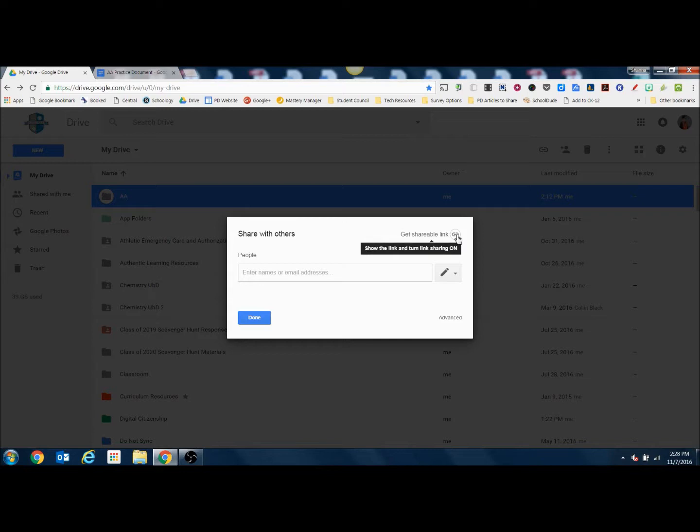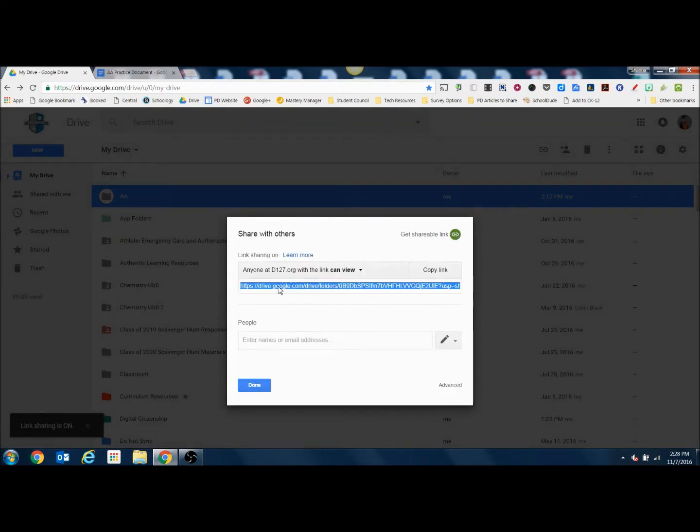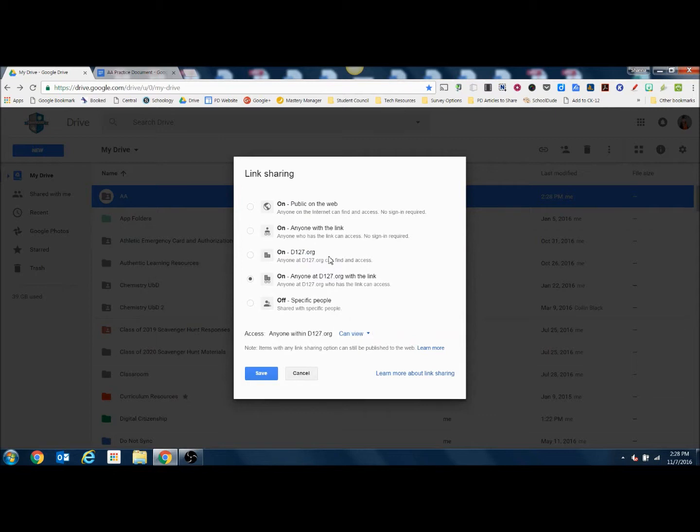You can also get a shareable link. So clicking on this allows you to copy and paste a link that's can view or can edit, but it also gives you a few more options. There's the District 127 option, where students or collaborators need to be logged in with their District 127 account to be able to view or access it, or you can open it up to the public. So anyone with the link can see the item or folder, or anyone on the web has access. So making sure you're selecting the right sharing option is really important. And again, can they view it or can they edit it?